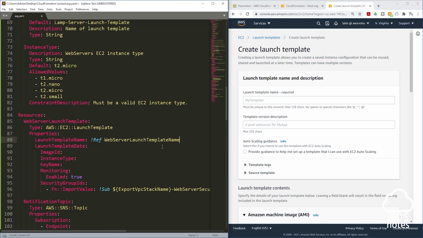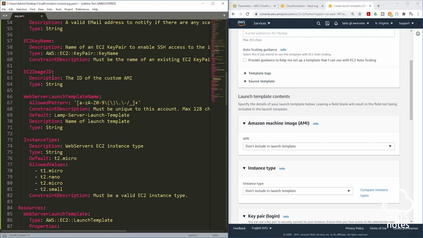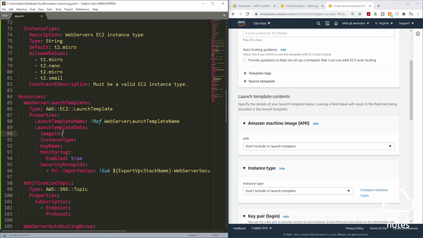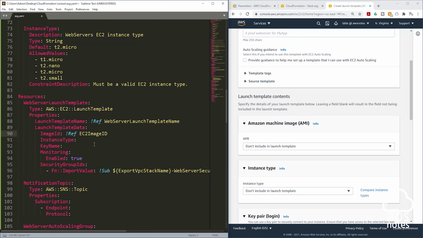The next property we are going to enter is our image ID. In the management console, if I scroll down, you can see under Amazon machine image, here is where you can enter your AMI. We are going to be using the AMI we created in the last course, and we have created a parameter for it up here, and we are just going to reference the parameter down here. The next property we are going to enter is our instance type, and we have created a parameter for it up here. So I'm going to use the intrinsic function to reference that parameter.